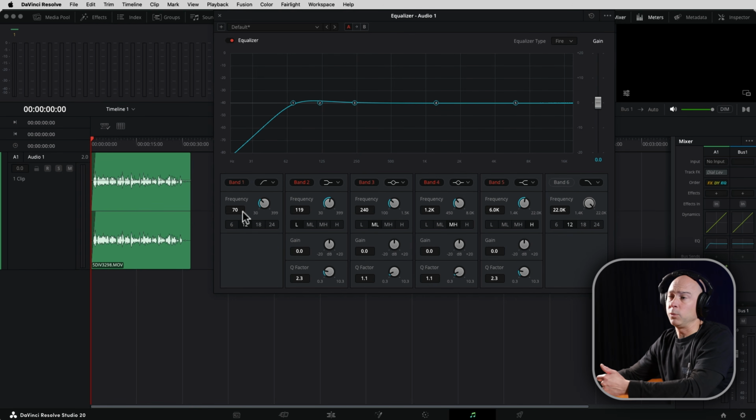Now, typically, by default, the setting is going to be 70 kilohertz here, but I'd probably like to put it around maybe 100 to 120, somewhere in that range. But let's play through our clip, and we're basically just going to drag our band 1 up until we hear a difference, and then if it sounds like too much, we're going to back it off a little bit and leave it right there.